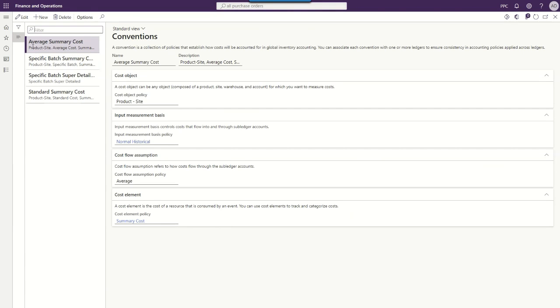The first example that you see here is the average summary cost. You can see the description has been updated to indicate the options that are selected. For example, in this case, it's product site average cost with a summary level posting. Here in the cost object policy is where you can see I have selected product site. And if I click on the normal historical option here for the input measurement basis policy, this will open up a new window.